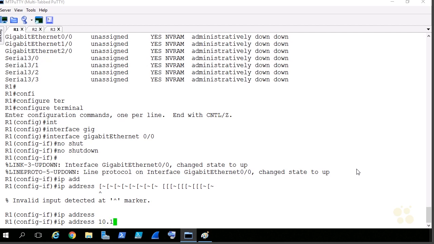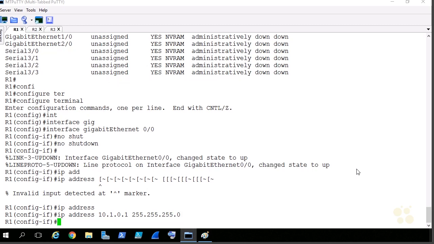10.1.0.1. I could just see you looking at that saying, oh, he's not typing an IP. That looks like Klingon. And then we'll do the mask. Very funny. All right. Boom. And that interface is done.